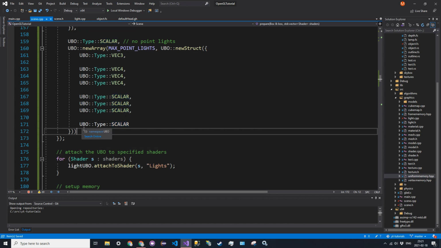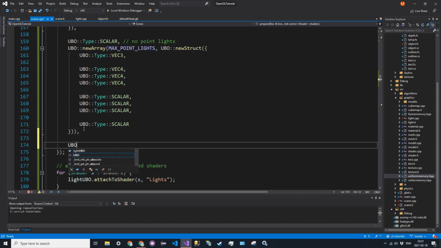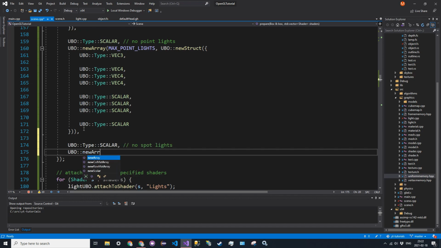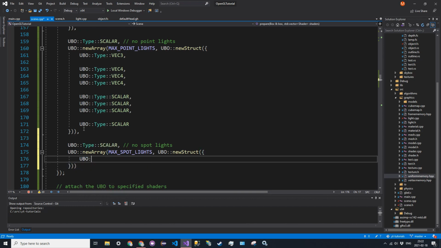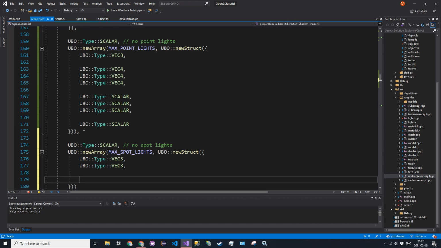All right, and then similarly for the spotlights, we're going to have a UBO type scalar for the number of spotlights. Then we'll have a UBO new array. Size is going to be max spotlights, and it'll be a UBO new struct. And the list will contain several values. So UBO type vec3, 2 of those for the position and direction. Then UBO type scalar. This is going to be for the cutoff and the outer cutoff.